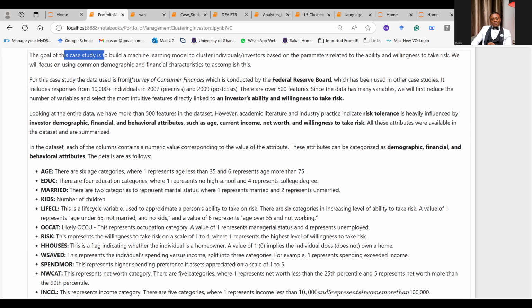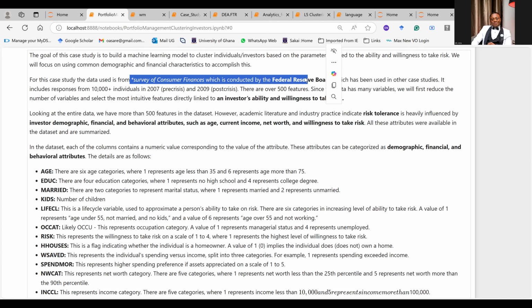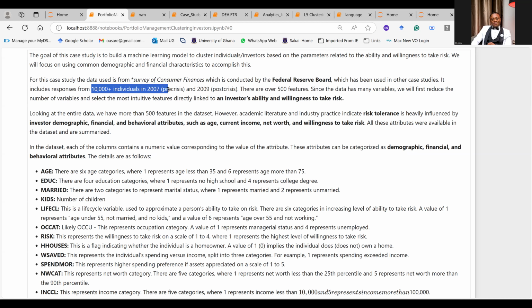Now, the data is coming from a survey of consumer finances, which is conducted by the Federal Reserve Board, which has been used in several other cases. In fact, we shall use some of those cases next week in a different setup, in stock market valuation. Now, the survey is coming from answers from 10,000 plus people in 2007. That was before the financial crisis. And 2009, which is after the financial crisis.